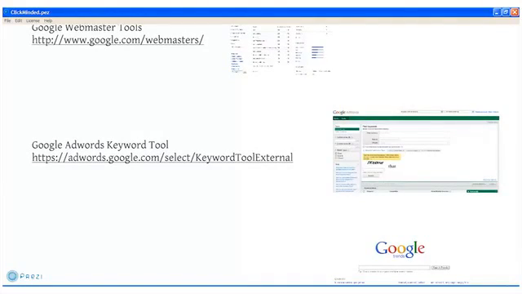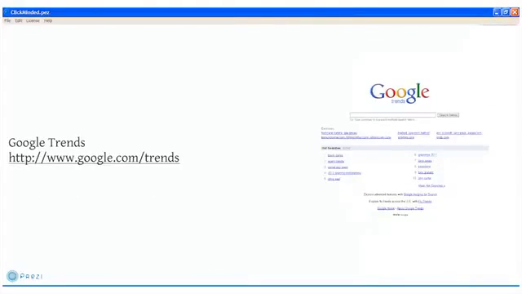Next is the Google AdWords keyword tool. As I mentioned earlier in the presentation, once you first get into SEO, this will become your new home. There's a lot of different keyword research tools out there that you should check and I recommend playing with, but this is really where you want to start. Definitely the starting point for your keyword research.